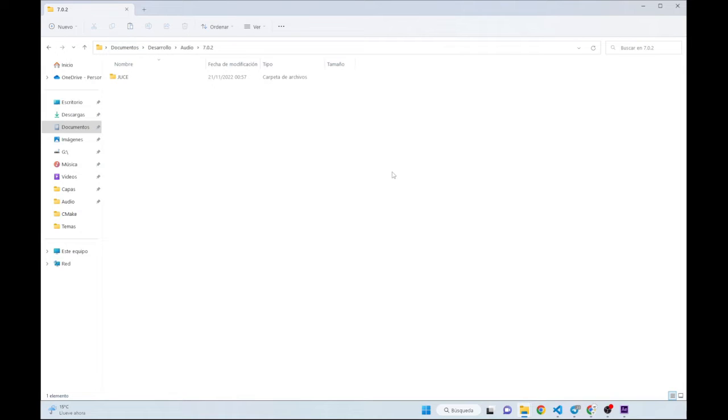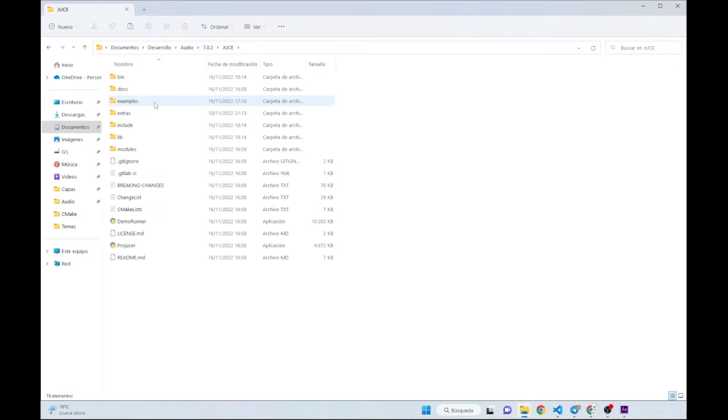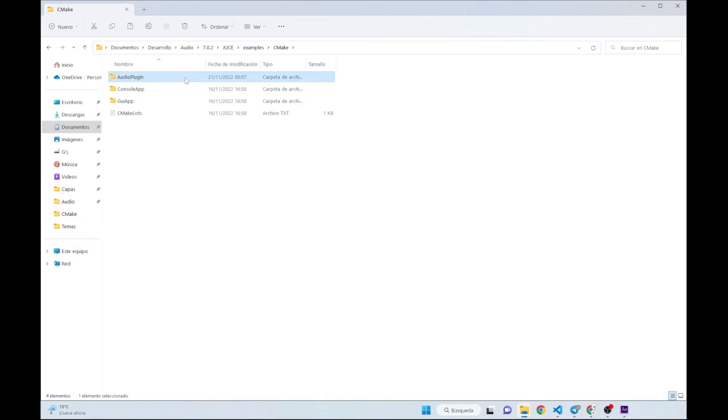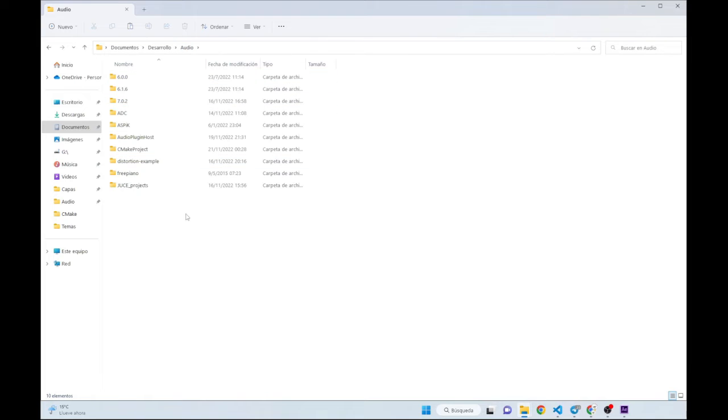So first we need to have CMake and a C++ compiler installed. Then, once we have the JUCE source code, we are going to search in the examples, in the CMake folder, for this audio plugin example that we're going to use as a template for our audio plugins. So I'm going to copy this folder and paste it in my working directory.